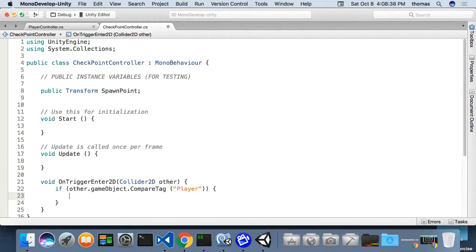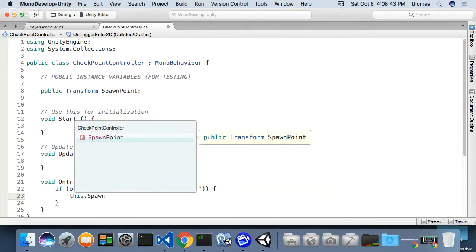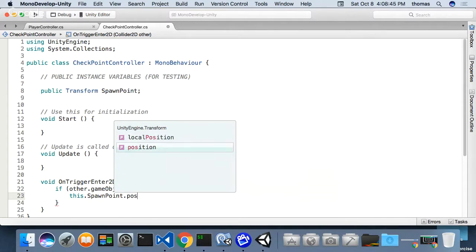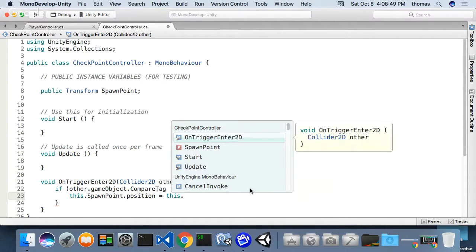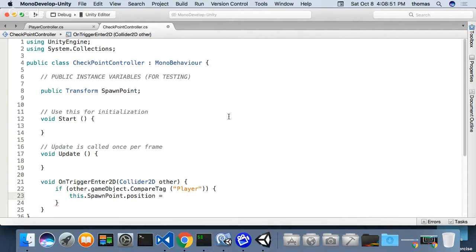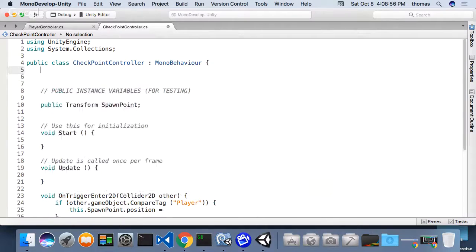That's what's going to happen. So this dot spawn point dot position is going to be equal to this. We want to try and get a reference to its own position. The right thing to do, of course, is to create a private variable for this, a private instance variable.